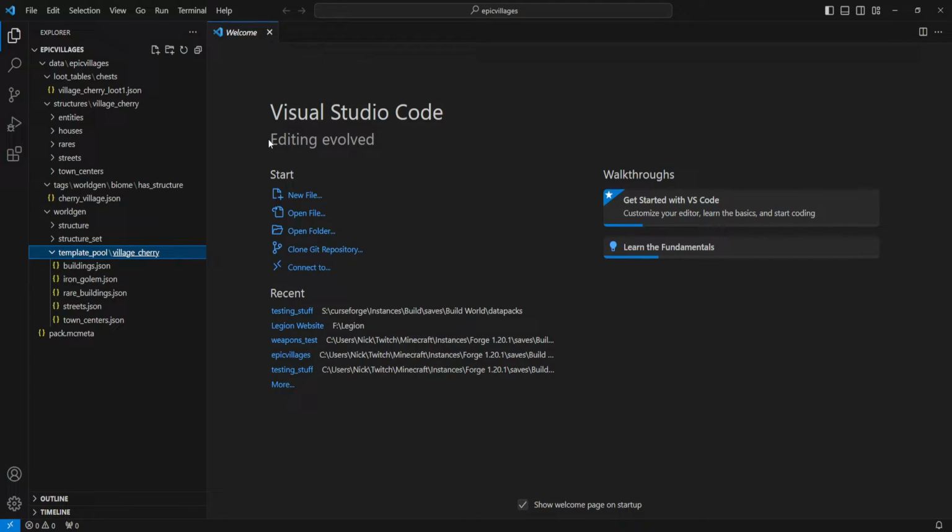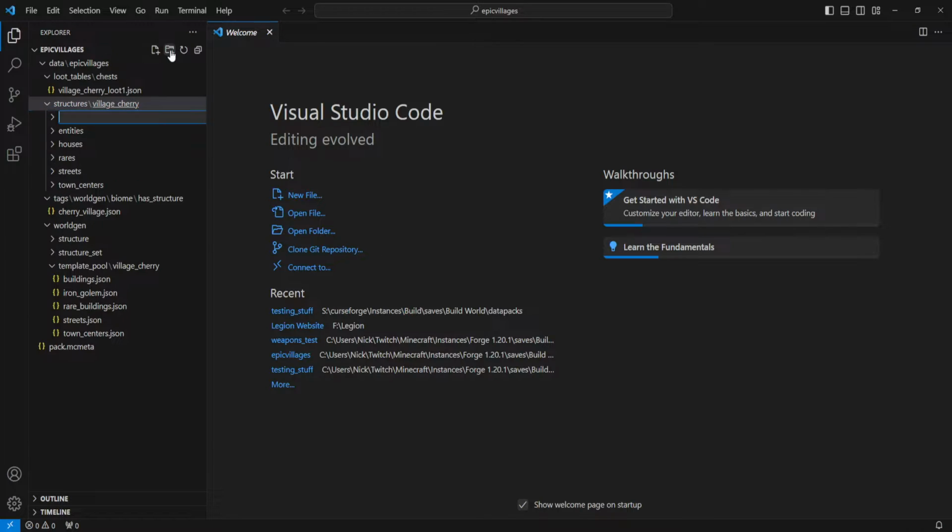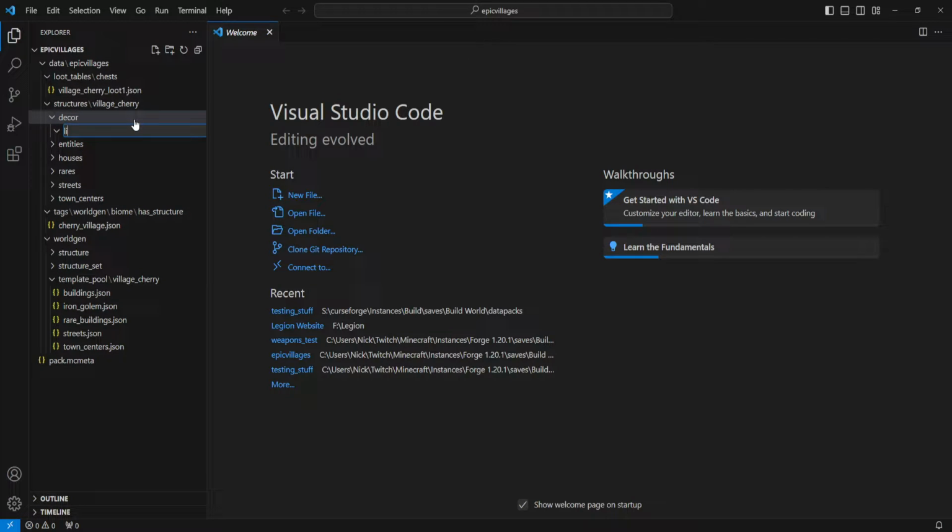So here we are inside of VSCode, and the first thing that we need to do is create the folder that our lantern NBT file is going to be stored in. For that, we're going to come into structures and village cherry, make sure that this is underlined, and then add a new folder. I'm going to call this one decor. This is going to hold all of the decor, right? But specifically, we're going to create another folder called lighting. And this is going to specifically hold all of our street lights and other lighting things that we might have within our village. So now that we've got these two folders created, I can then take that lantern NBT file and move it into here.